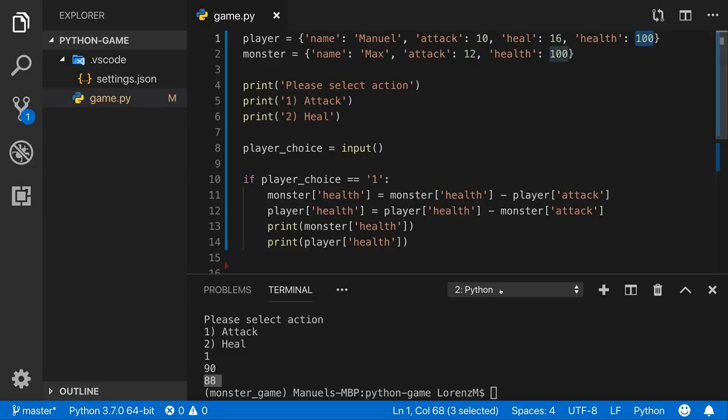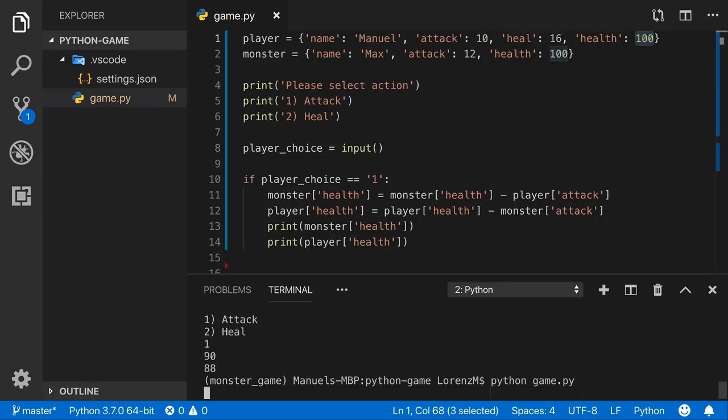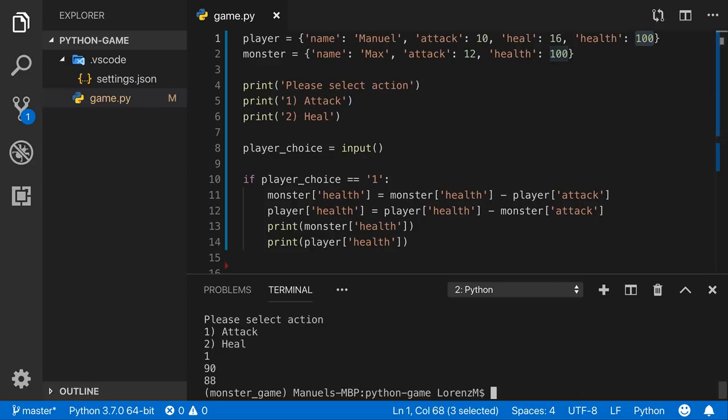So if we run the game once again and attack again, we can see that we got the same value. And the reason for that is that we always exit our game after the first attack was done, or the first two attacks, one by the player, one by the monster, were done.